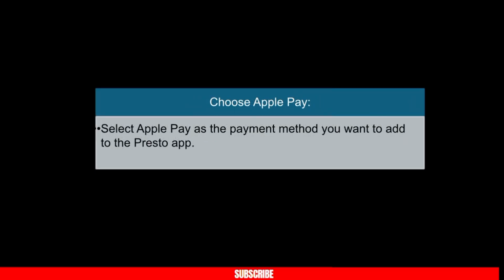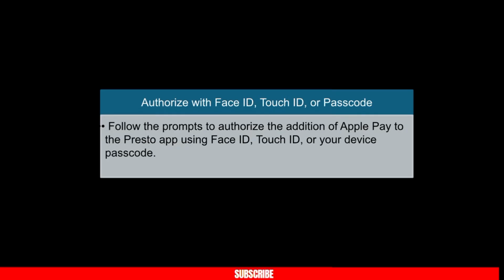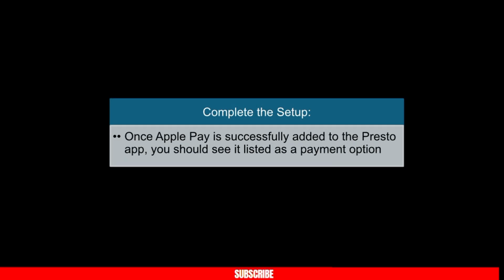Select Apple Pay as the payment method you want to add to the Presto app and then authorize with Face ID, Touch ID or passcode. Complete the setup. You should see it listed as a payment option.